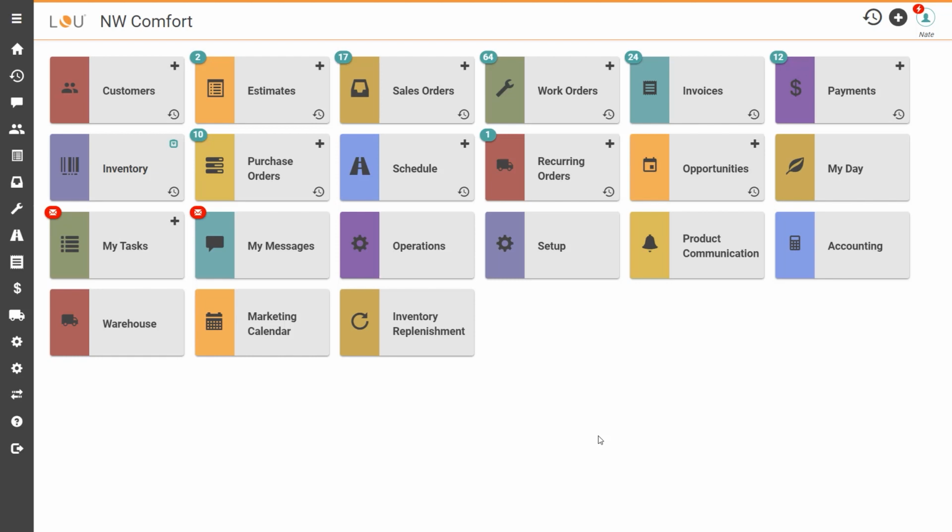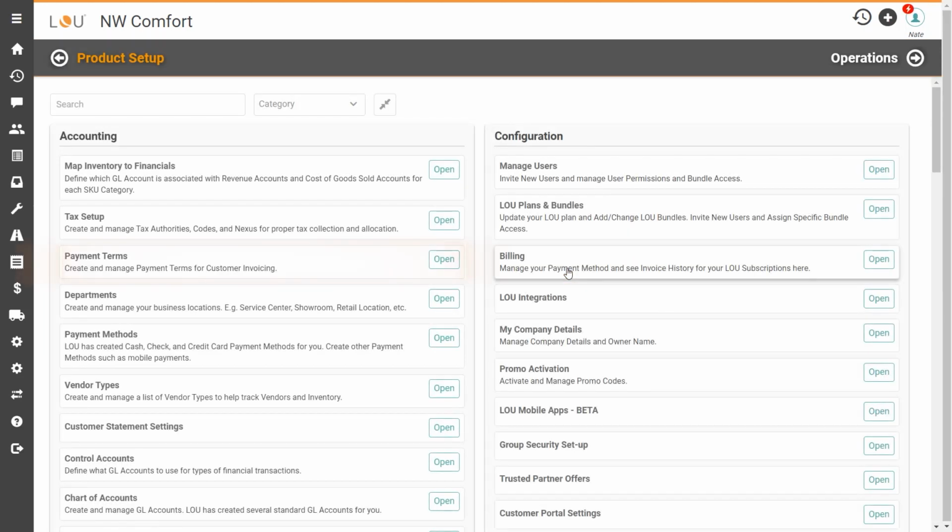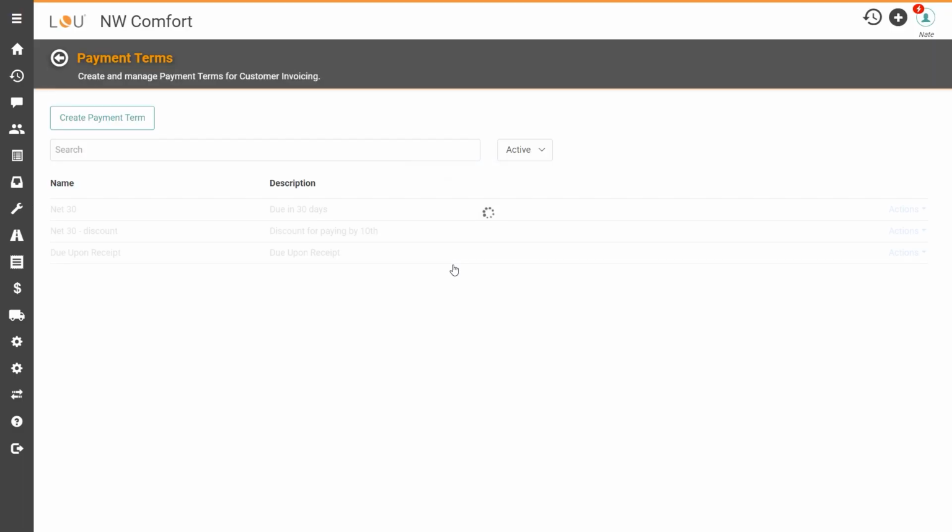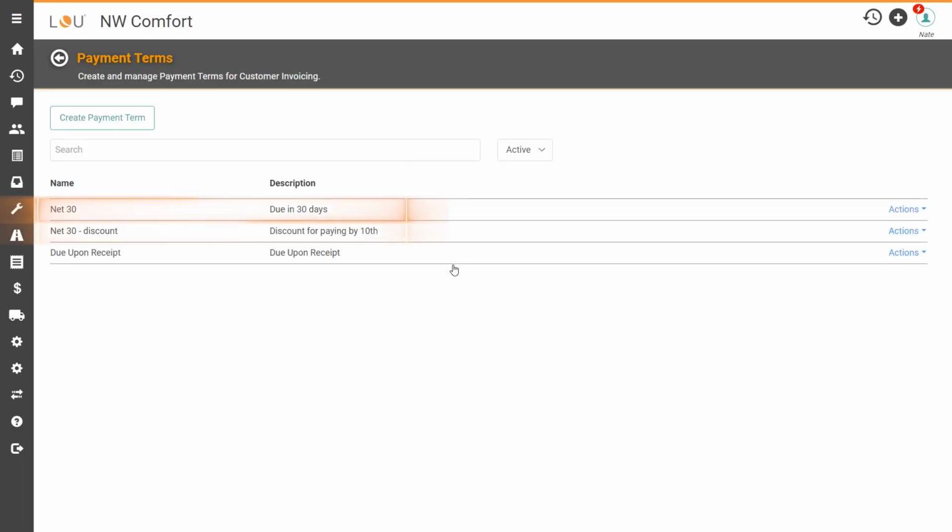Creating payment terms is quite simple. Let's take a look. From the Setup tile on the Lou dashboard, click the Open button for payment terms. Here you'll see a list of terms. Due upon receipt is already created for you, but this list will also include any that you've created.